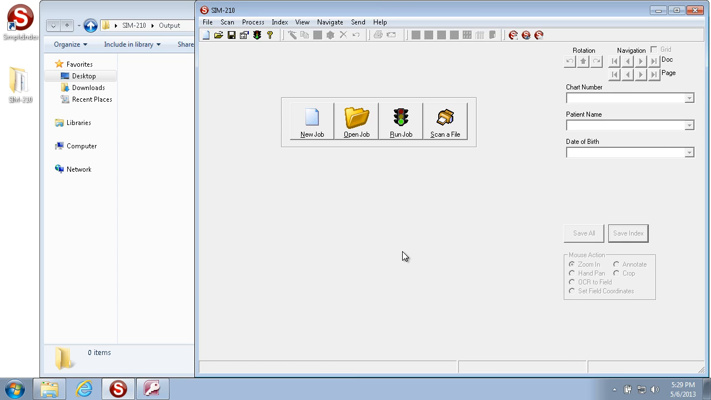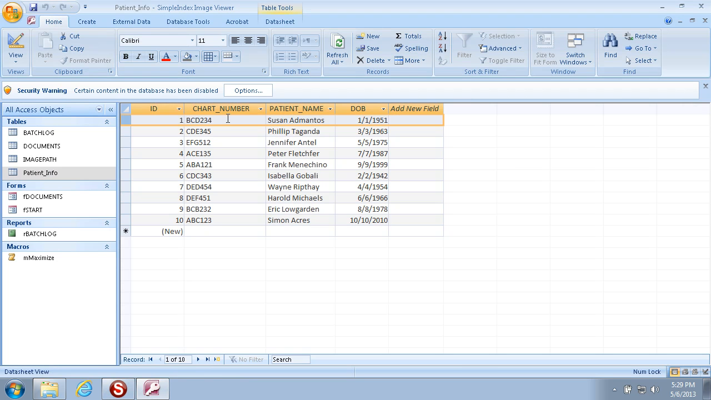Now in many cases, you'll have a database that has the same record repeated multiple times. So you might have more than one chart number or more than one record that has the same chart number. So for instance, we have this chart number, but we have a different name. Now we can refresh and save that.